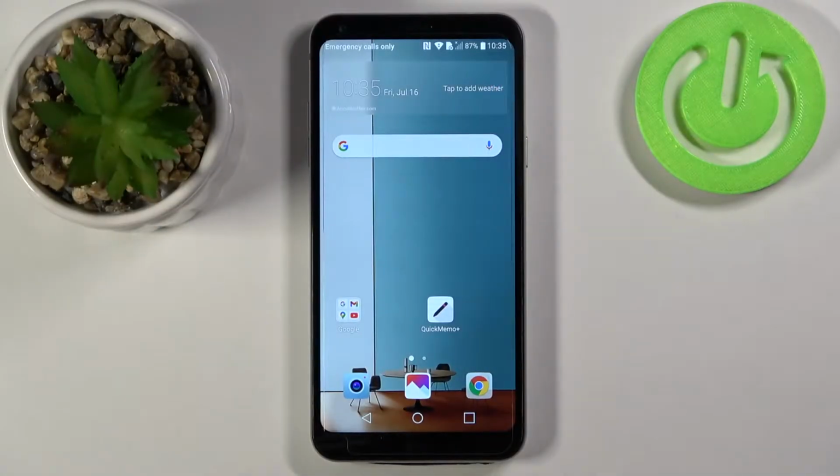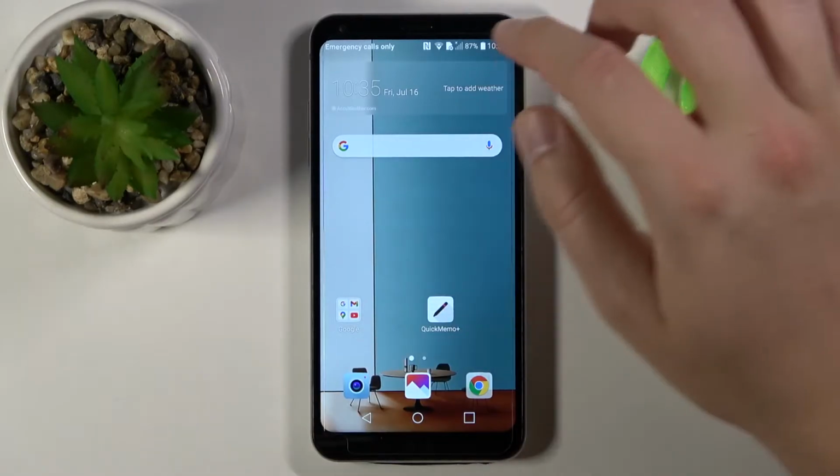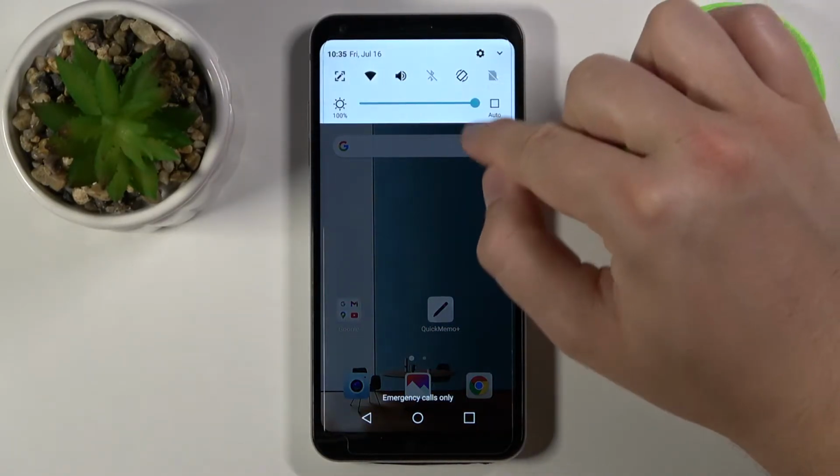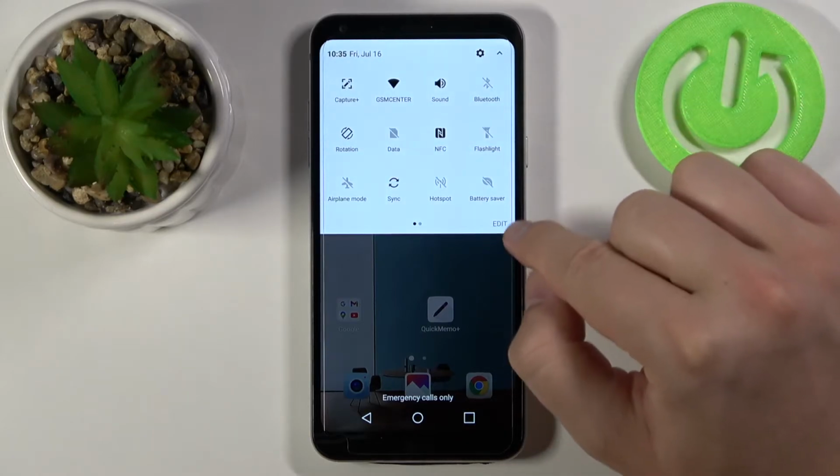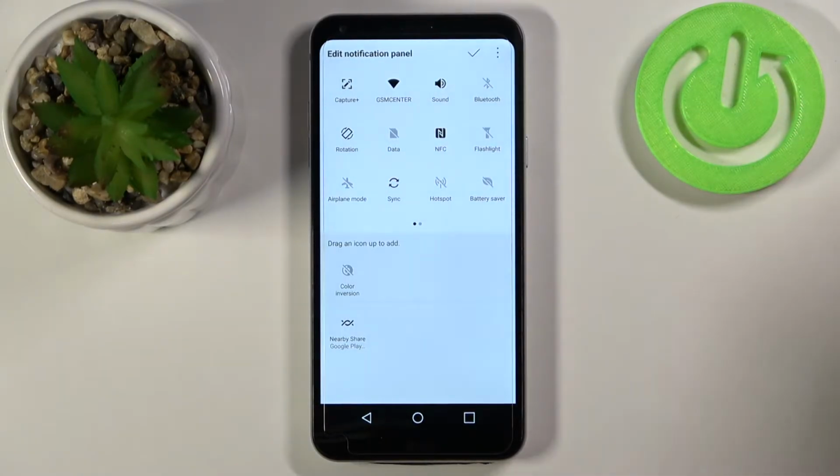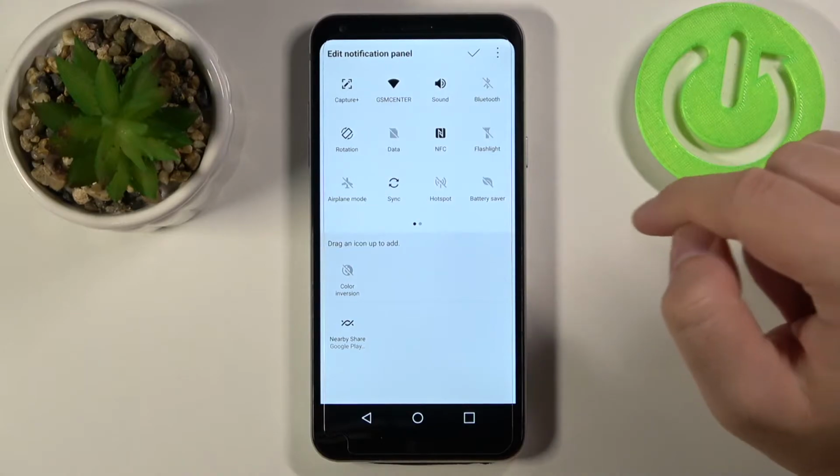Welcome. In front of me I have LG Q6, and today I will show you how we can adjust notification bar shortcuts. So you have to open your notification bar just like that, and then click edit right here in the right bottom corner of the notification bar.